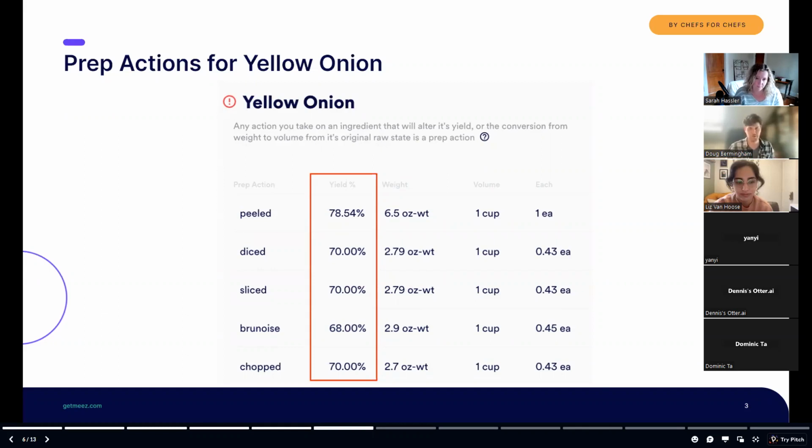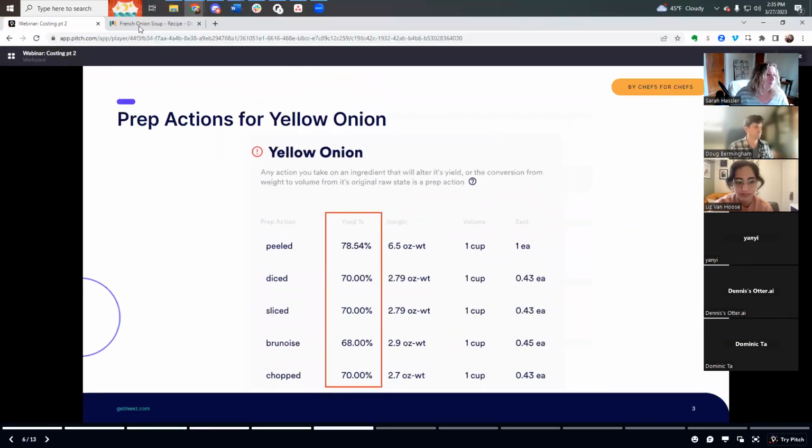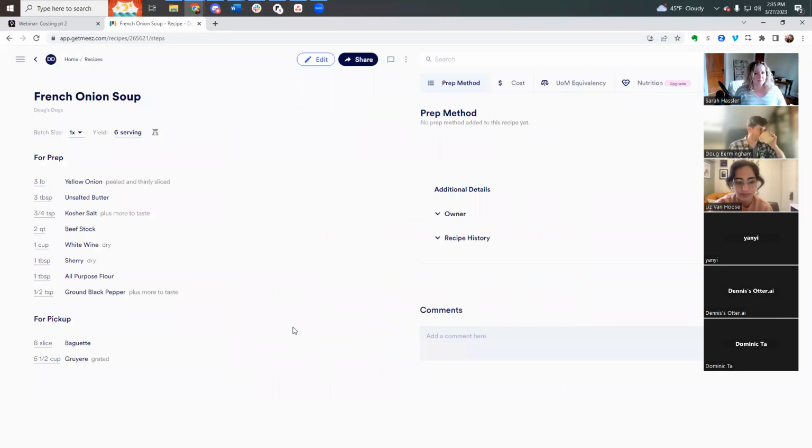Beautiful. So let's see that in action and check out a recipe. I have this recipe, French onion soup, and you'll see that it's fully costed out if you click on the cost tab.